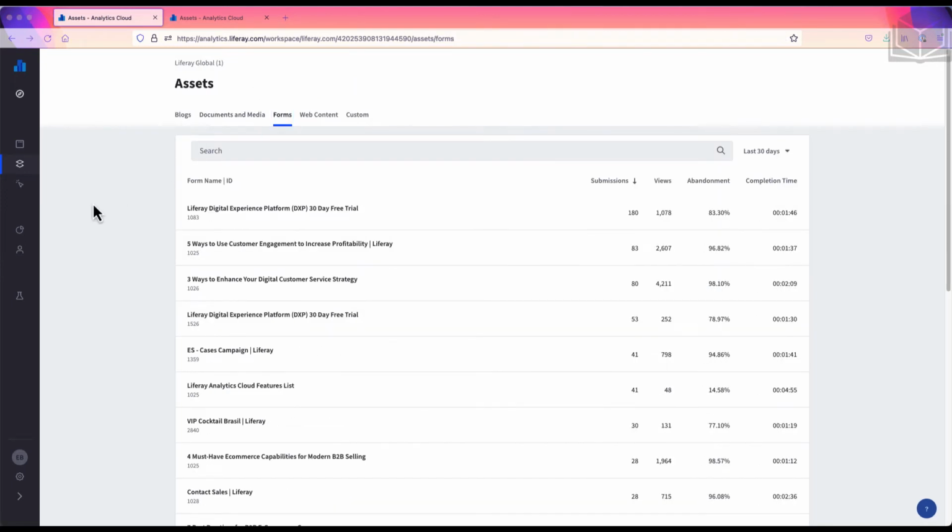Forms are another way we can gather information and data from users. The actual form submissions are stored in our Liferay instance, not in Analytics Cloud, but in Analytics Cloud, we can track how people interact with our forms. On this tab, we can see those important metrics: the number of submissions, number of views, the rate of abandonment, and how long it takes people to complete our forms. As before, we have this search and the time frame filter that we can apply.